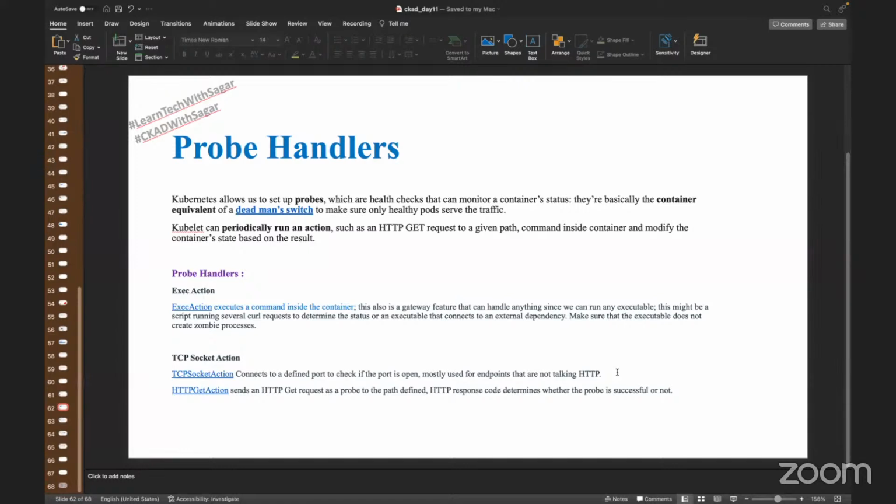We can't go and check the status every time, correct? And log into the pod and check the status or the health of the application which is running inside a container. We need some kind of logic or some kind of resource which can help us to detect it automatically.